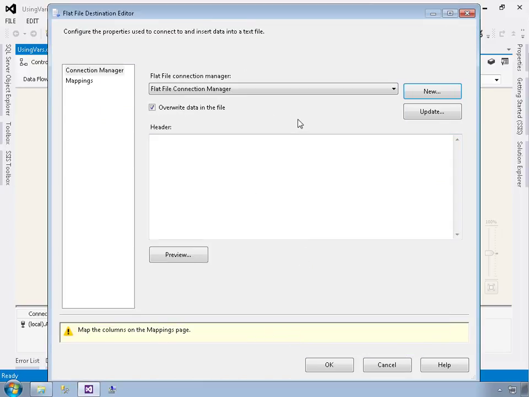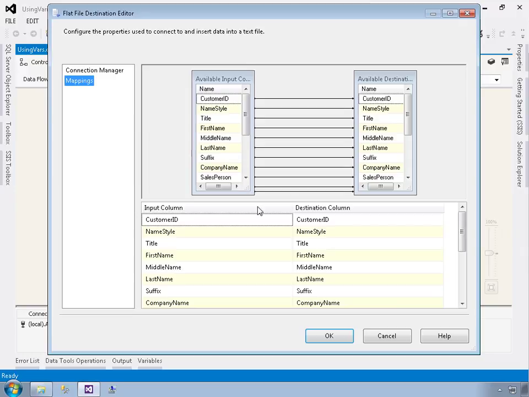Okay, so I have this flat file connection manager. Notice that I have this option to overwrite the data in the file. I'm going to leave that checked because I want to be able to run this package multiple times and have the data within that file refreshed each time, as opposed to adding new rows to that file each time I execute the package. Okay, notice I still have a warning. I have to map the columns on the mappings page. I'm going to accept all the columns and use the destination columns with the same name. I don't have to do anything here, but the editor really wants you to look at the mappings, and so I did that, and now the warning message is gone.